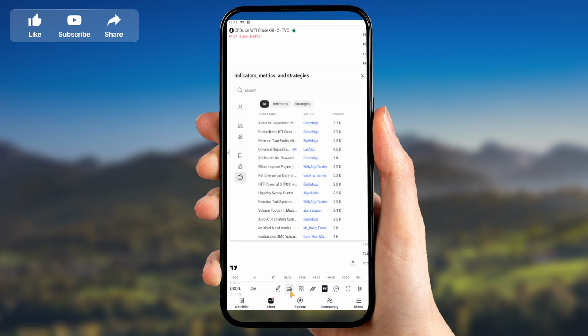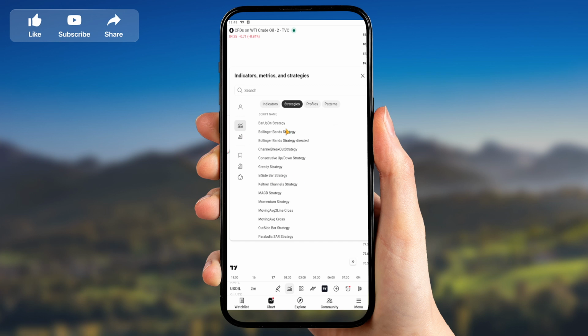This is the hub where TradingView organizes built-in tools, community scripts, and, importantly for us today, strategies. Inside that menu, switch over to the Strategies tab. Strategies are different from indicators. Instead of just plotting lines or oscillators, they simulate entries and exits on the chart. Browse through the list and choose one that fits the kind of testing you want to do. When you find it, tap once to add it to your chart.